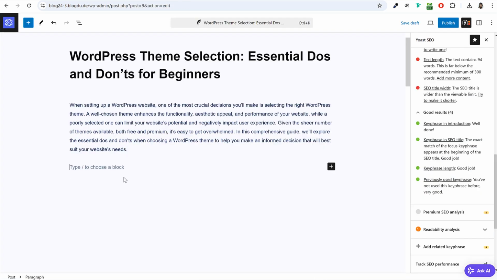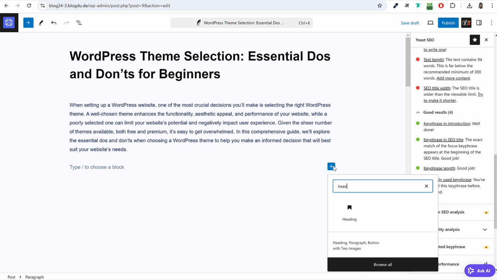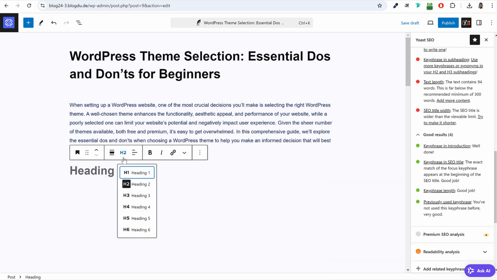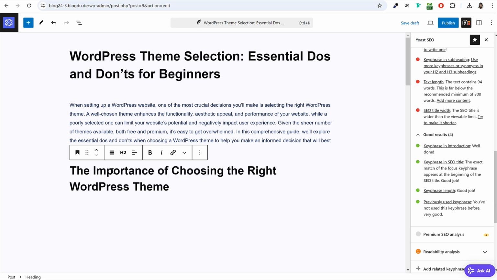Now to add your heading, you click on this plus button and search for heading. Select this heading and select heading 2. Click on H2. If you want to select some other option, you can do that, but by default it is heading 2. So we'll select this. Now I'll paste in this thing.